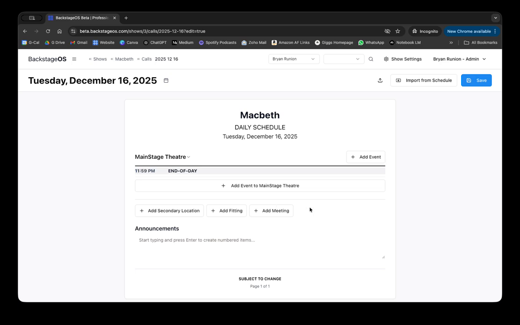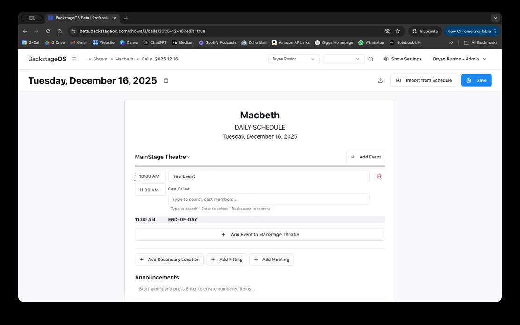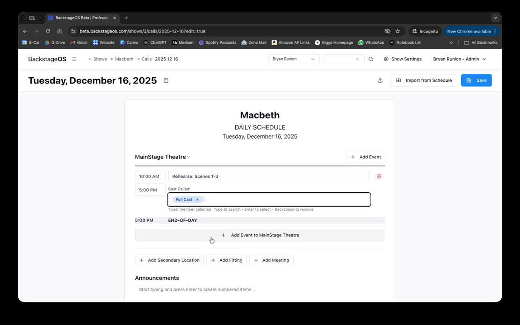It's going to show this. And it's going to default to midnight being the end of the day, but as you start to add events, that will update. So let's start by adding an event, and let's say that we're going to rehearse scenes 1 through 3. And let's say we're going to rehearse that until 5 p.m. As you can see, the daily call is automatically populated by the last thing. And let's say this is going to be full cast.